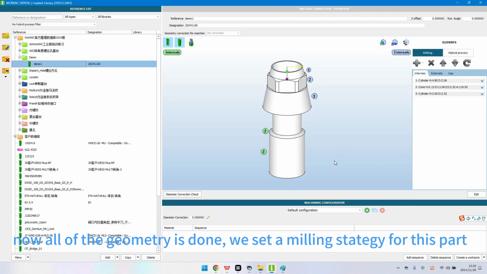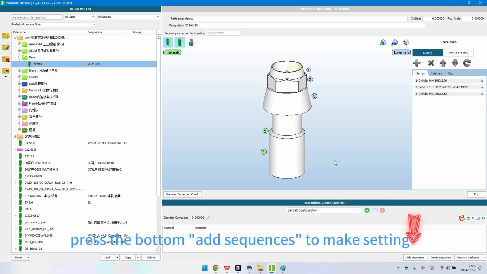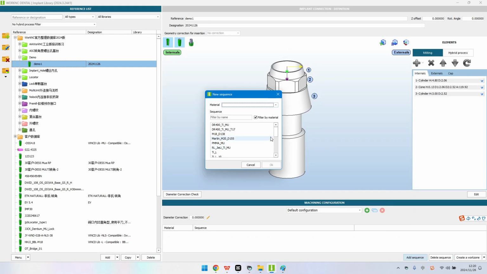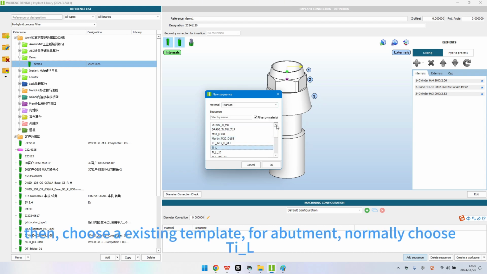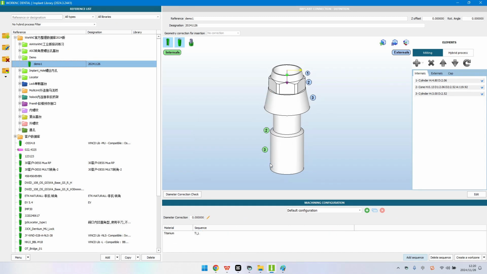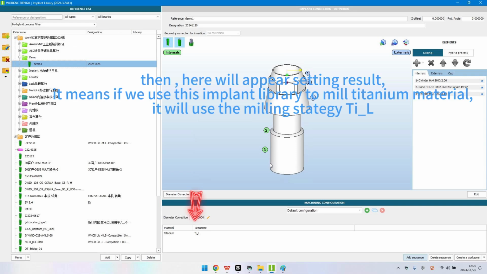We set a milling strategy for this part. Press the button, add sequences, to make setting. First, choose a material. Then, choose an existing template. For abutment, normally choose T_L. Then here will appear the setting result. It means if we use this implant library to mill titanium material, it will use the milling strategy T_L.